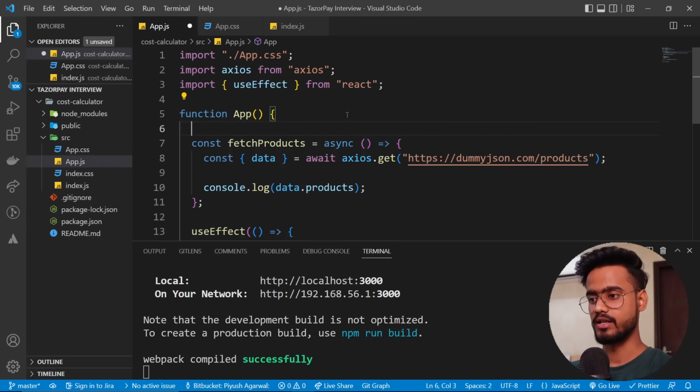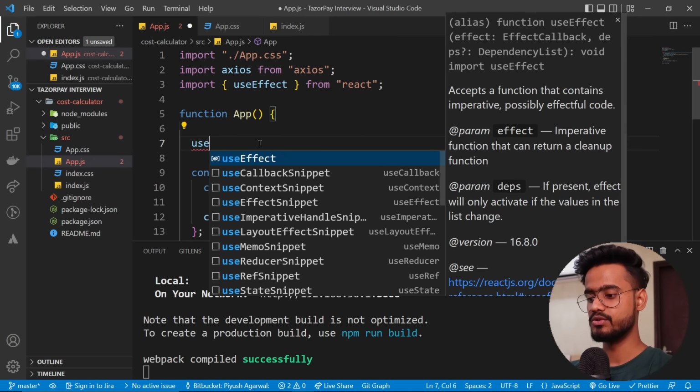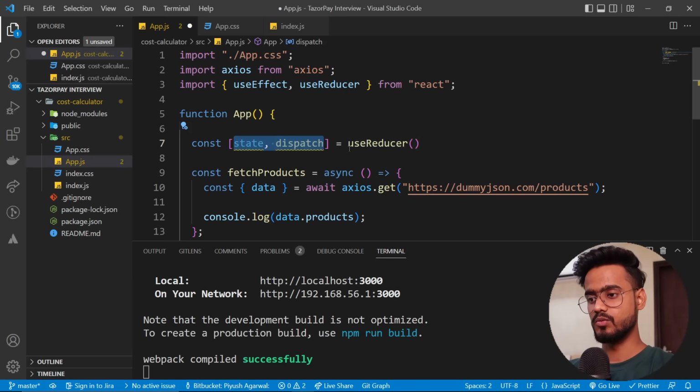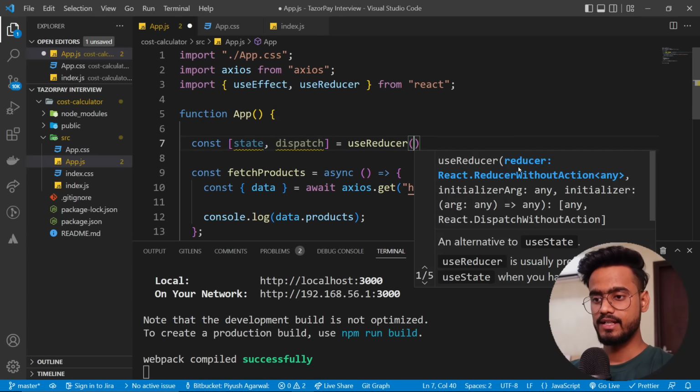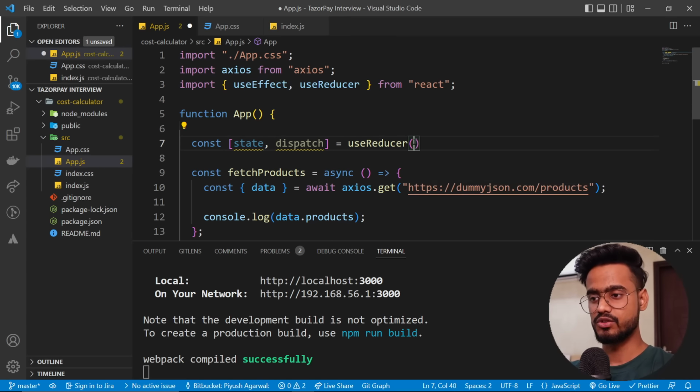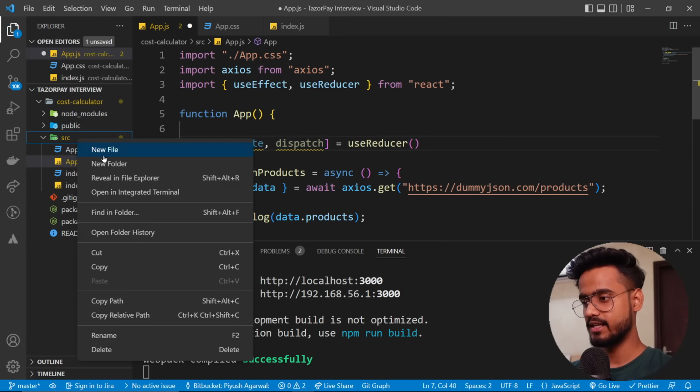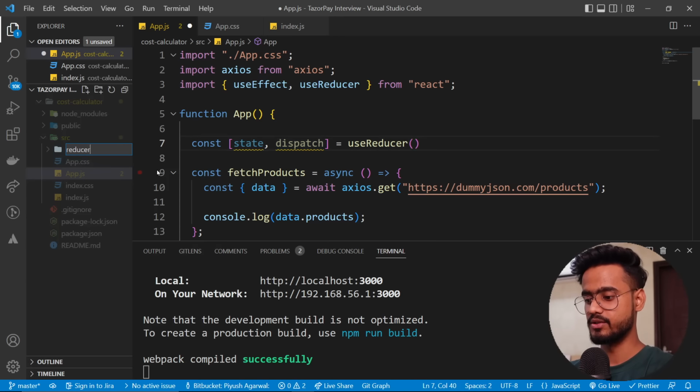So what I did over here was I created a useReducer hook. What this useReducer takes is a reducer over here and the initial state. We're gonna create a reducer for this in just a second, and it returns two array items. One is state, which is our actual state, and the other is dispatch, which we can use to manipulate our state. So let's create a new folder over here called reducers.